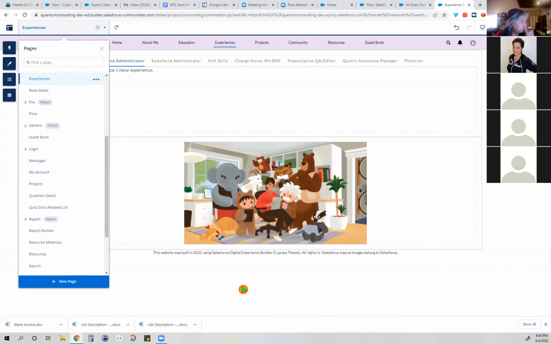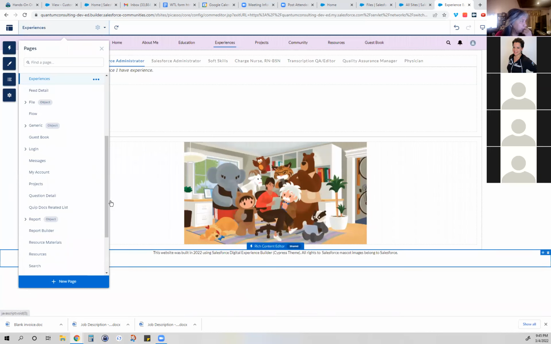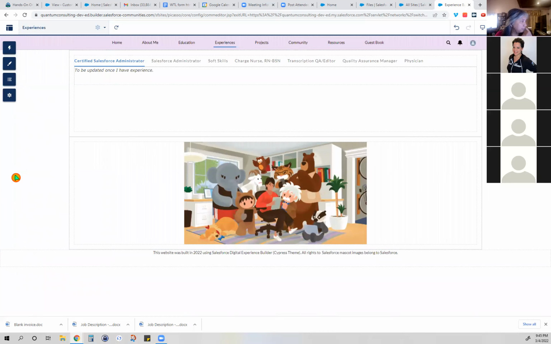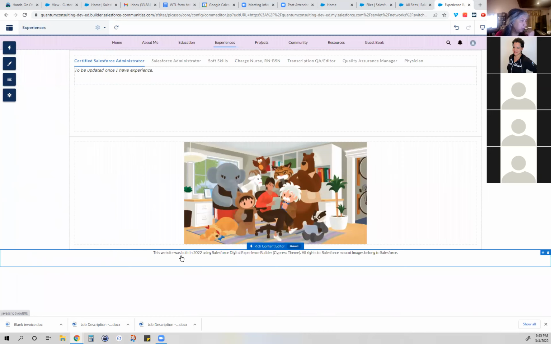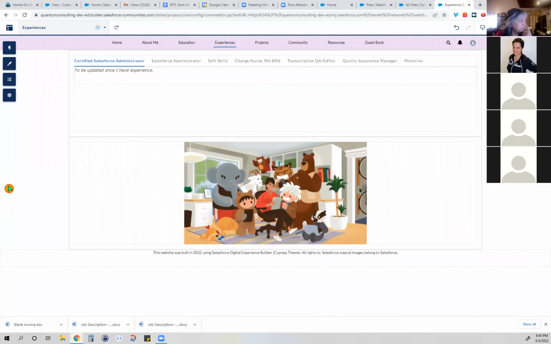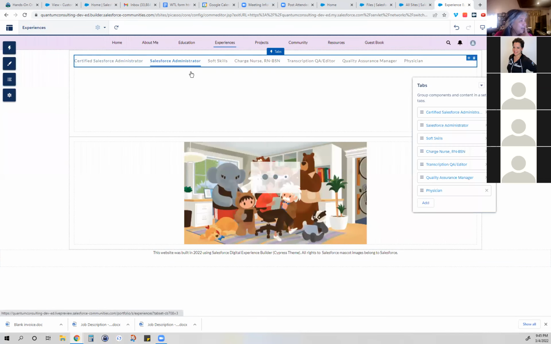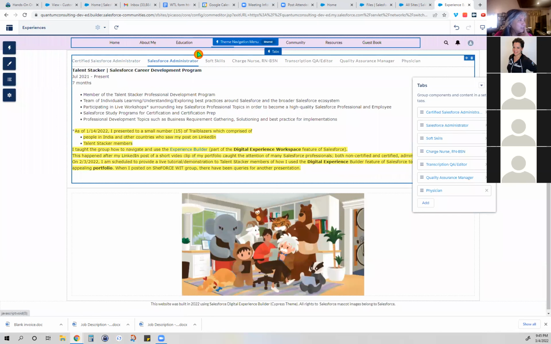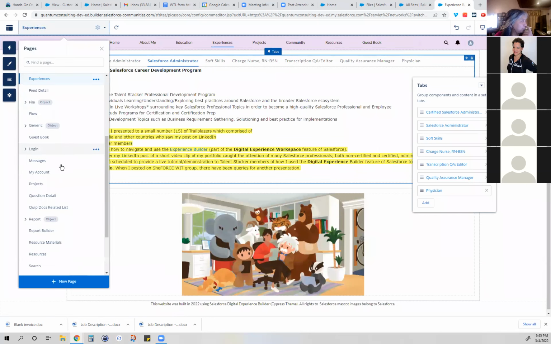Oh, the footer. So for the default, there was a footer. I just put a rich content editor there and just put whatever I wanted. That's the boring part. Okay, so let's go to the project.